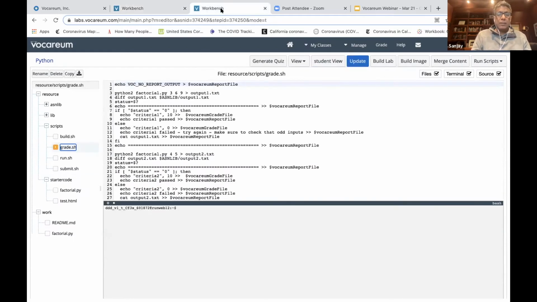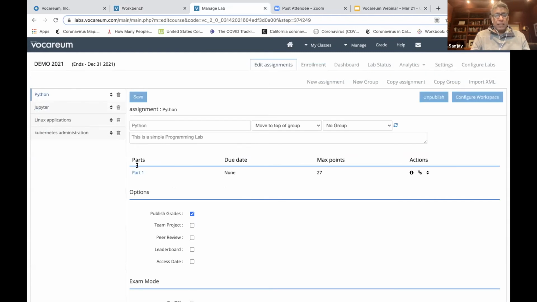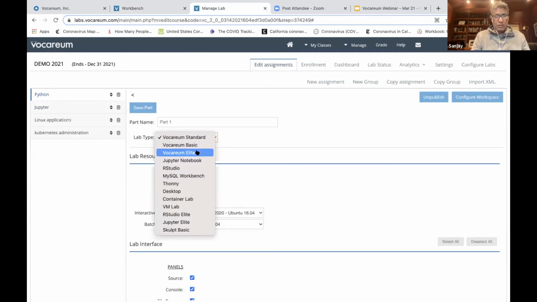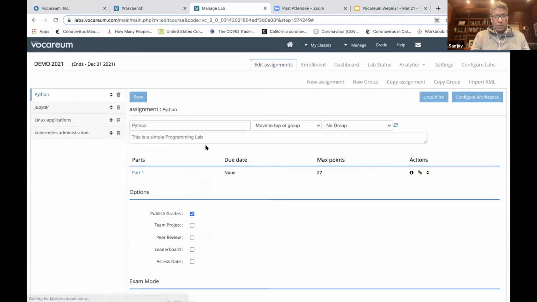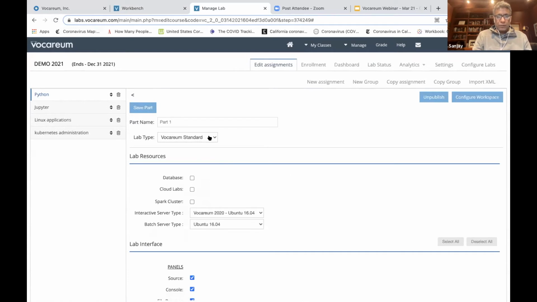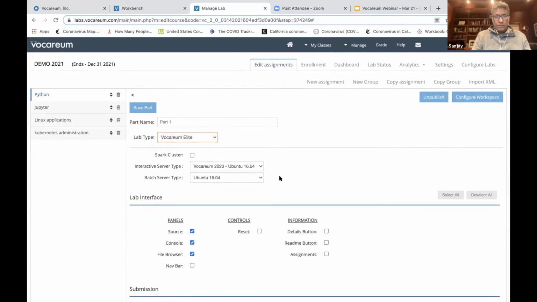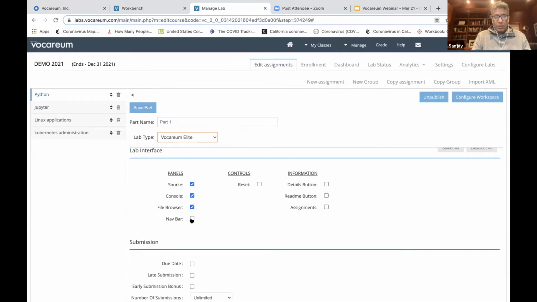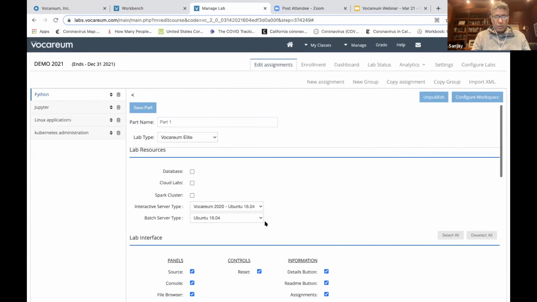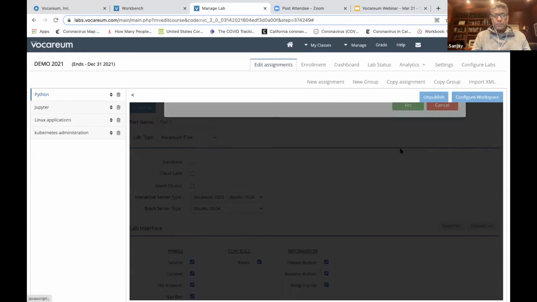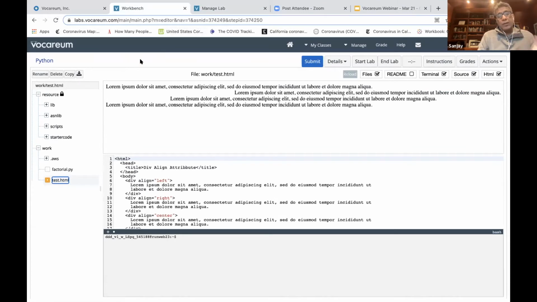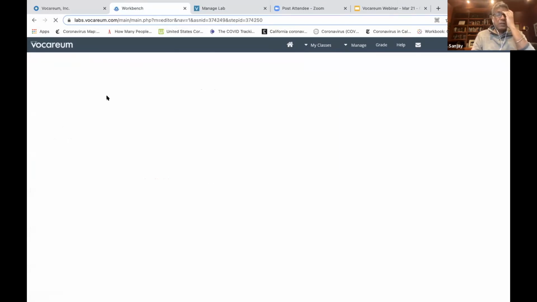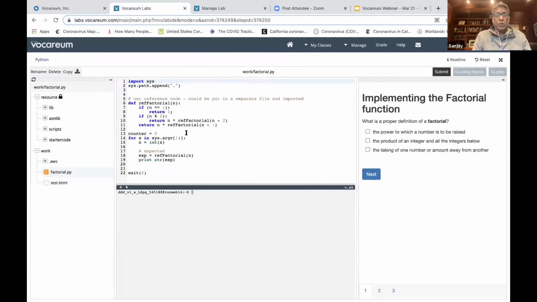So let's go back to the configuration section, and I'm going to change it to our Vocarium Elite view. You'll notice that there are some options here, and we are going to turn them all on for now. I'm going to save it. So I'm back in the student view, and I'm going to refresh the screen. That should load our Elite architecture.